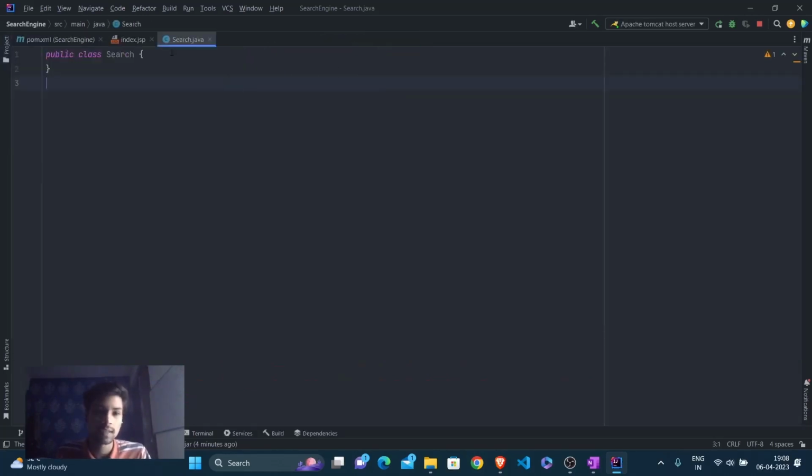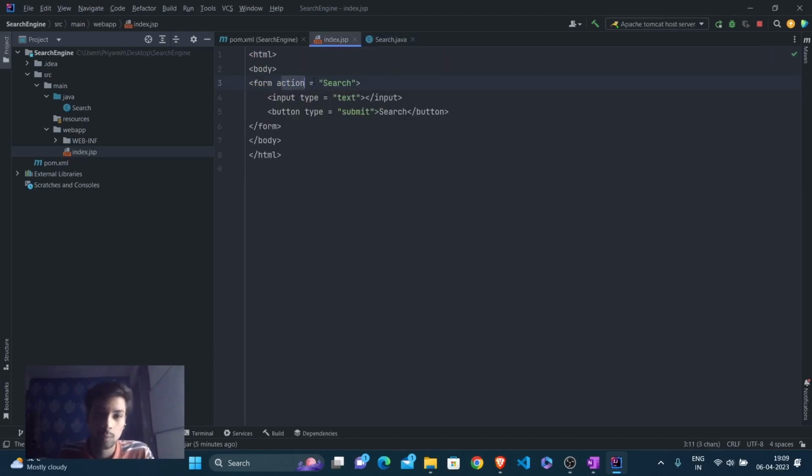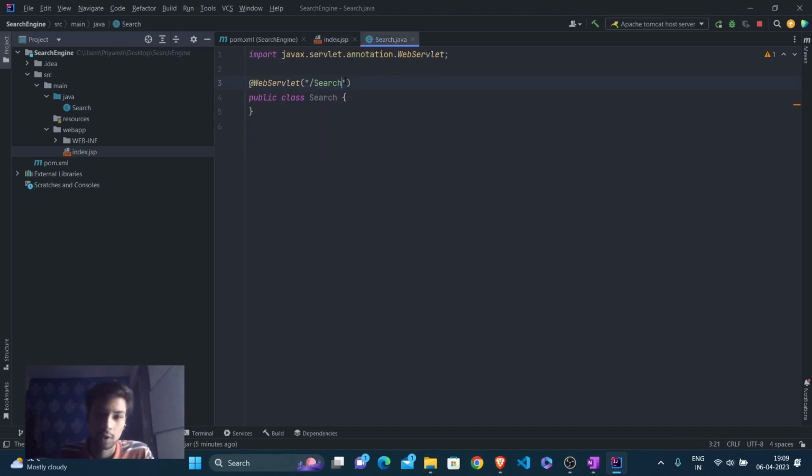Now we need to make this search.java a servlet. How do we make it a servlet? Before this class, we need to annotate it with @WebServlet. Make sure you add the library first before using this annotation, otherwise it will not work. Now inside this WebServlet annotation, you need to provide the path, the path of the search route. Whatever action you provide should be the same as this particular path. Make sure you do this.